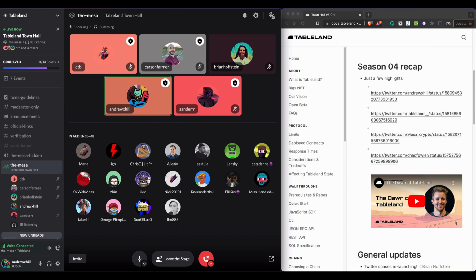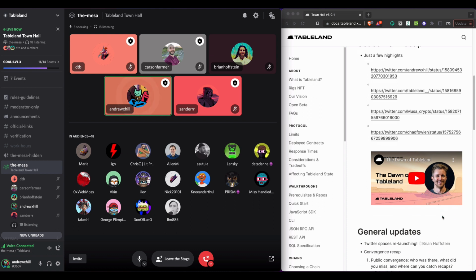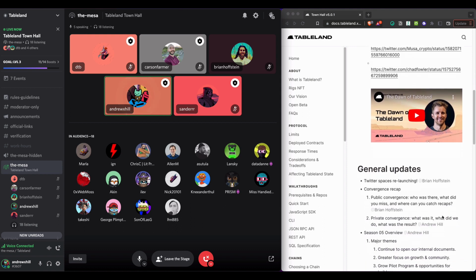Basically, the Tableland network didn't exist before Season 4. Rigs barely existed. I think Rigs was like a week old when we kicked off Season 4. So really everything in the ecosystem came alive in Season 4, and it was really exciting, and so many things were delivered. I put a couple of cool highlights that, if you're a rig collector, a builder, or anything in between, you can go and poke around there.